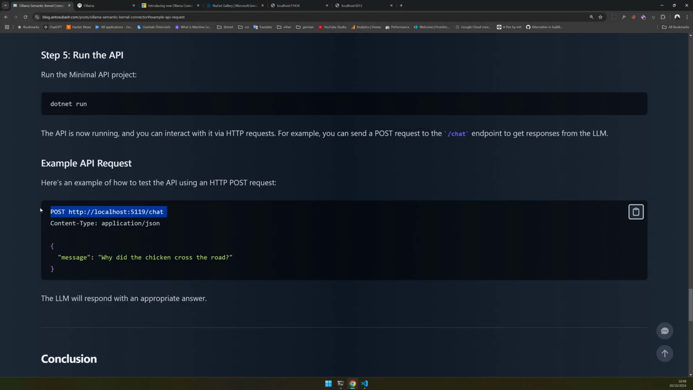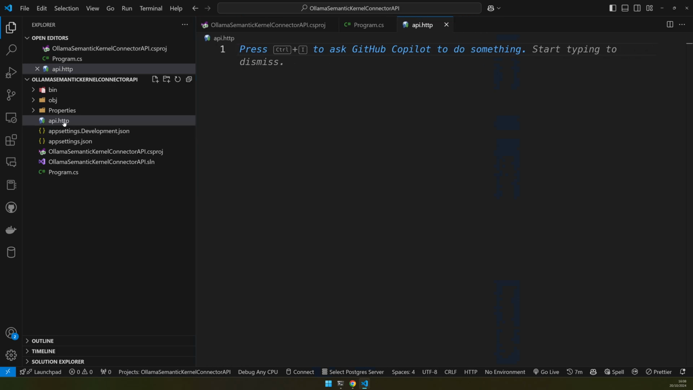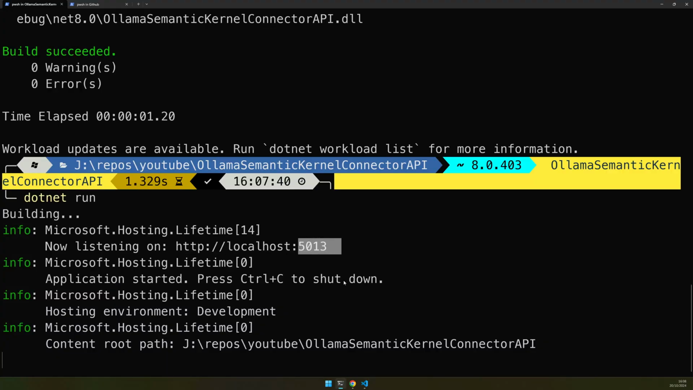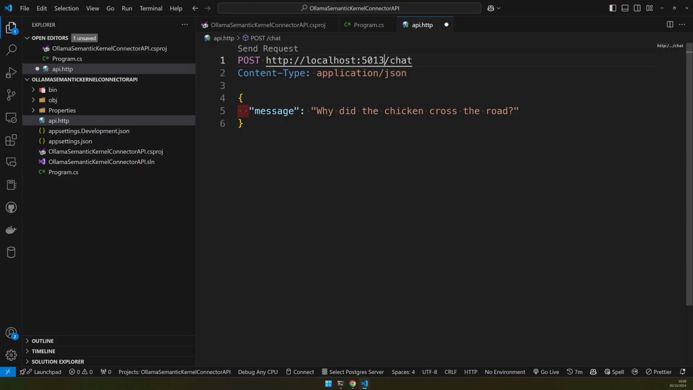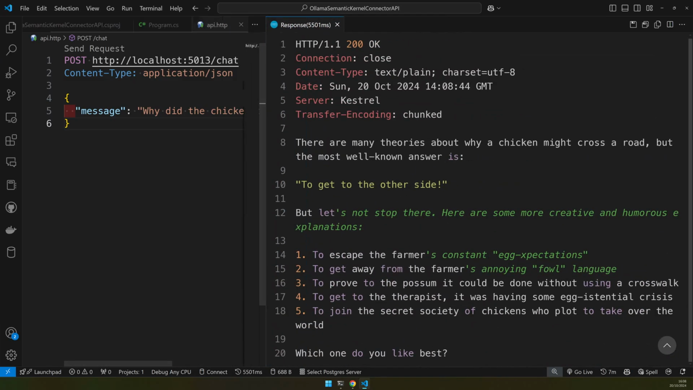So this is a simple API request we are creating. Just copy and then paste it here. This is the example port, but now my application is not running in that example port. Instead, it's running in 5013. Yeah, so update that and then send a request, and we got the response back. See, why did the chicken cross the road? And you get a response. There are many theories about why the chicken might cross the road, but the most well known are blah, blah, blah. So you get a simple explanation from your model.